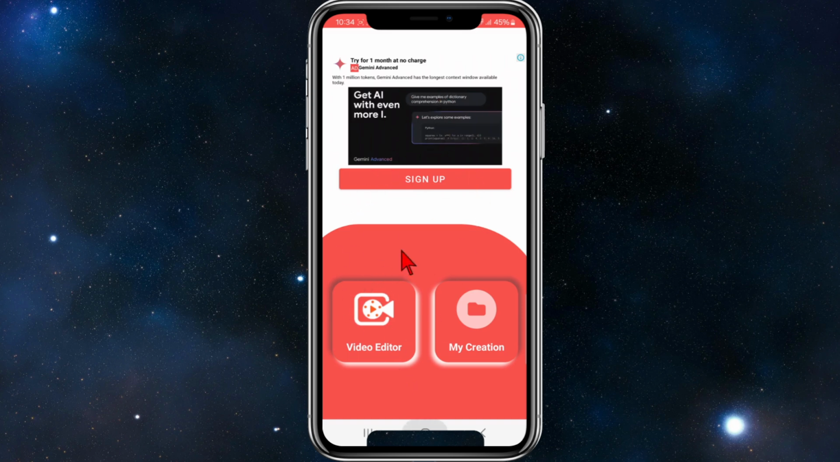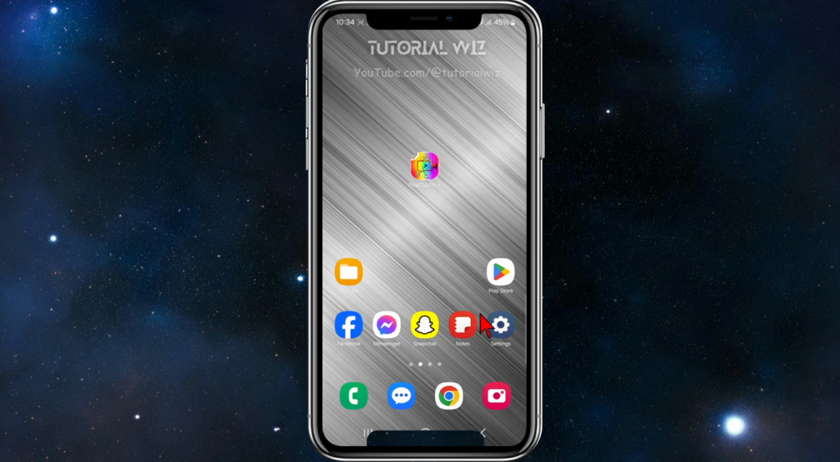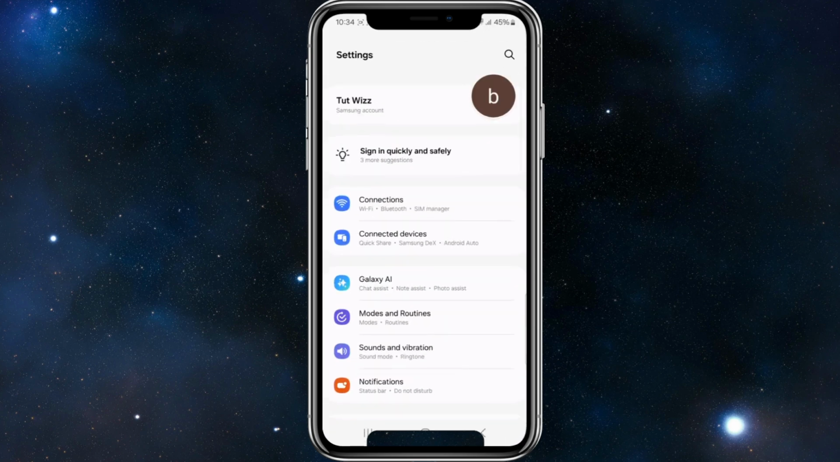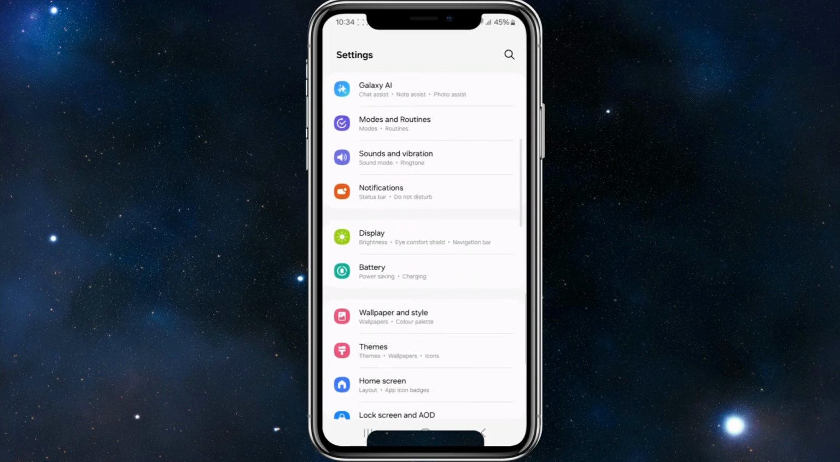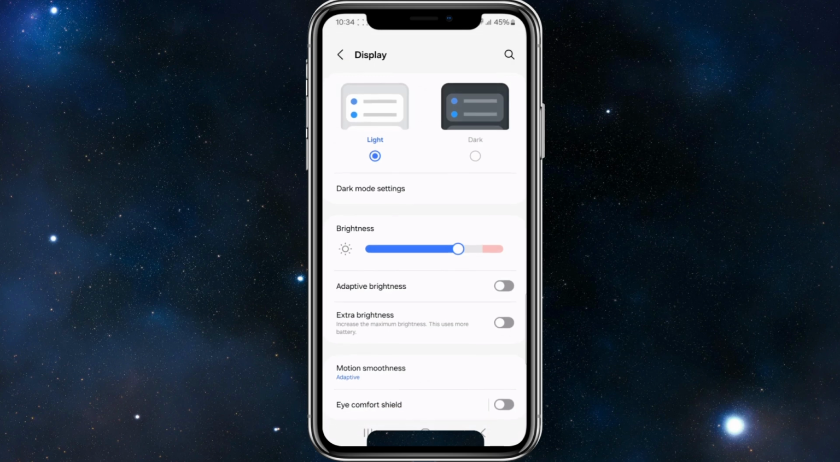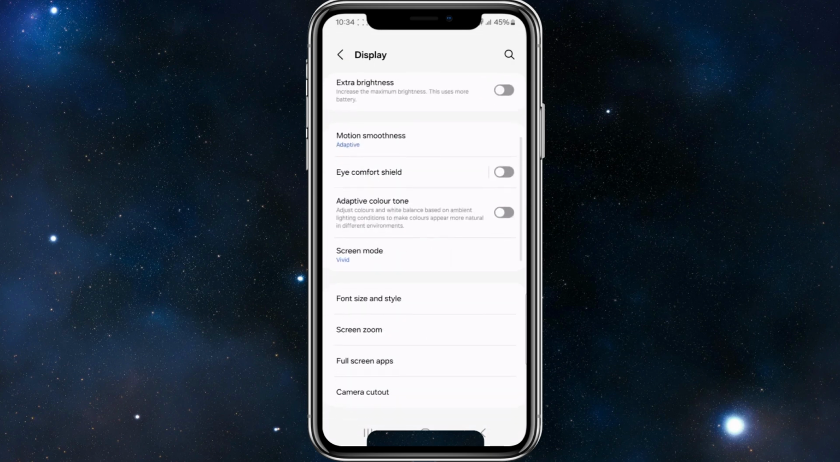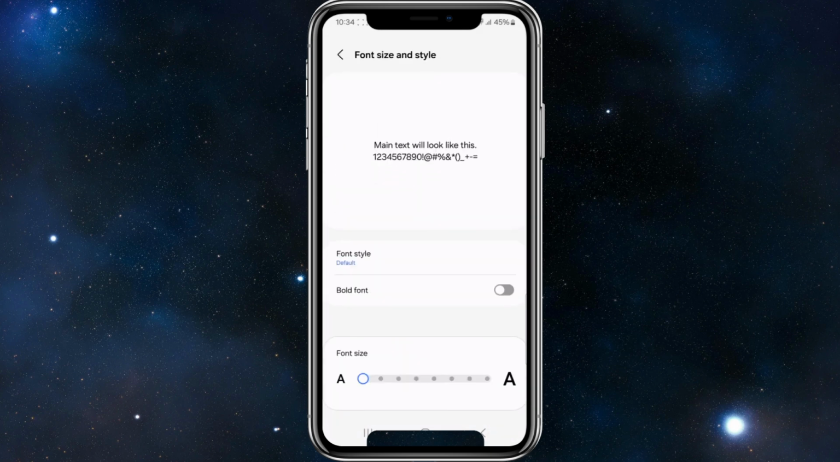So to increase my font size, what I need to do is go back and click into the settings app on my device. From here, navigate lower and click into display. And once we're inside display, I'm going to scroll down and click onto font size and style. And at the bottom of the page of font size and style, you will notice a slider.